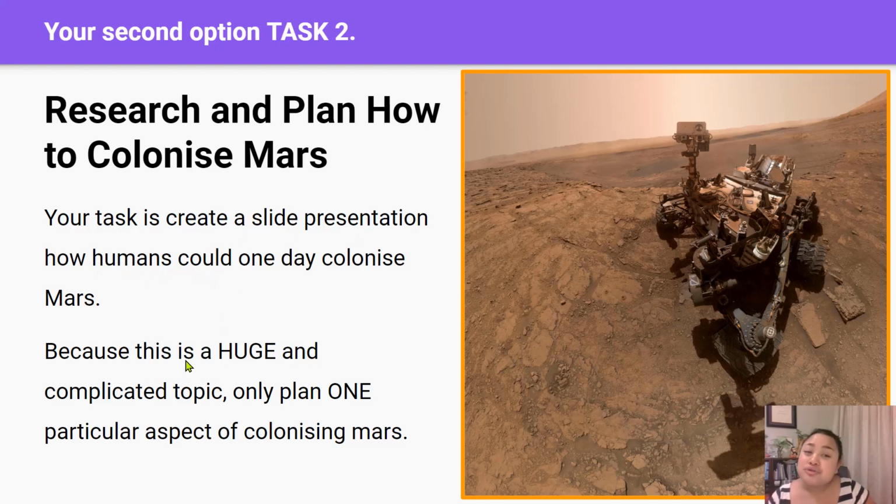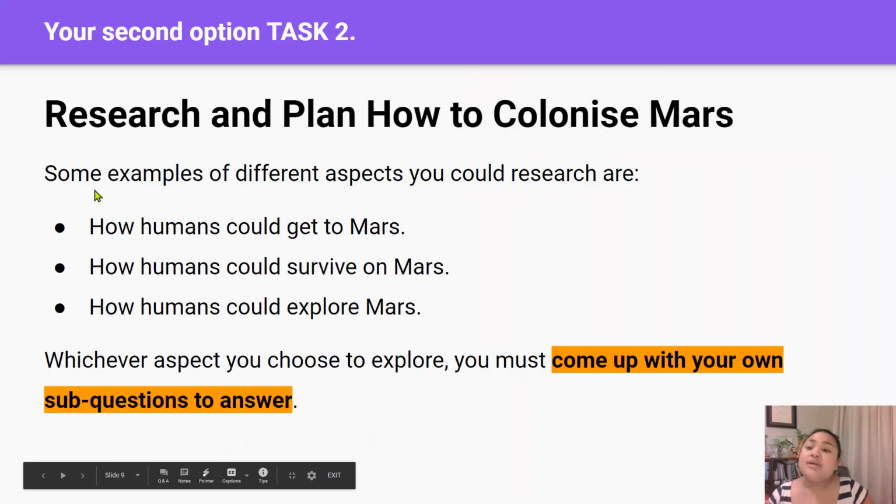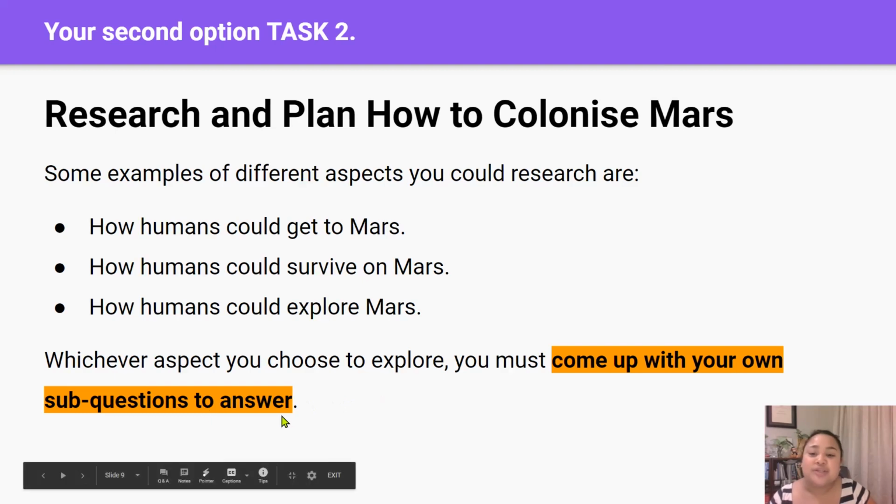Because this is a huge and very complicated topic, because scientists are still not sure how they're going to do this, only plan one particular aspect of colonizing Mars. So, some examples of the different aspects you could research is how humans could get to Mars, or how humans could survive on Mars, or how humans could explore Mars. So whichever aspect you choose to explore, you have to come up with your own sub-questions or guiding questions to answer, okay?